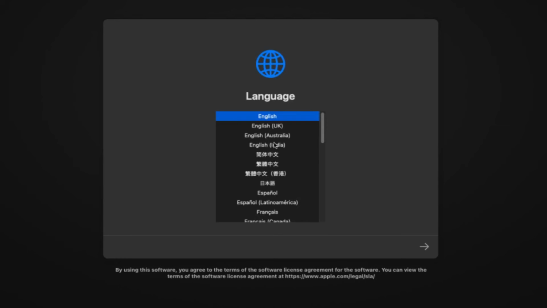You can see that now the problem is fixed. We are already on this page. So this is how we fix the issue.